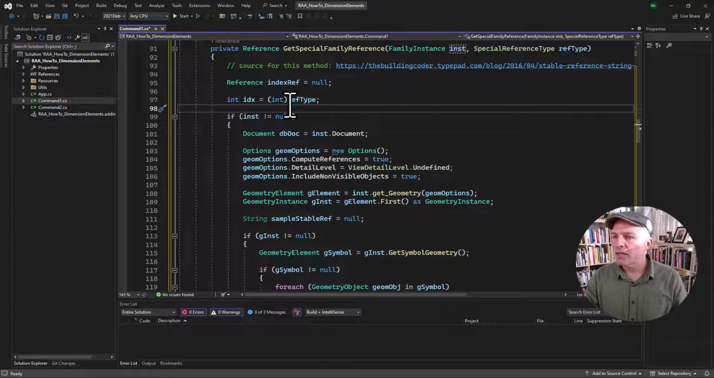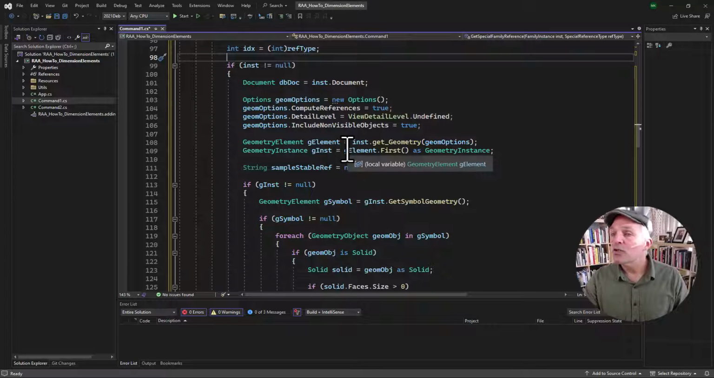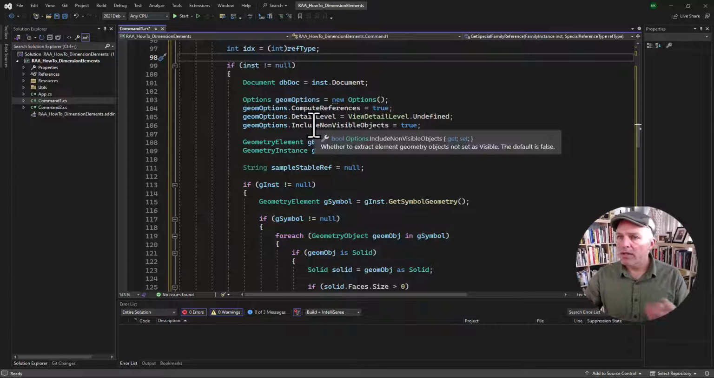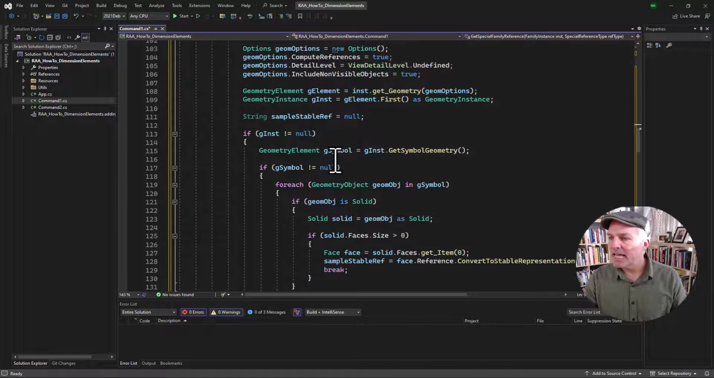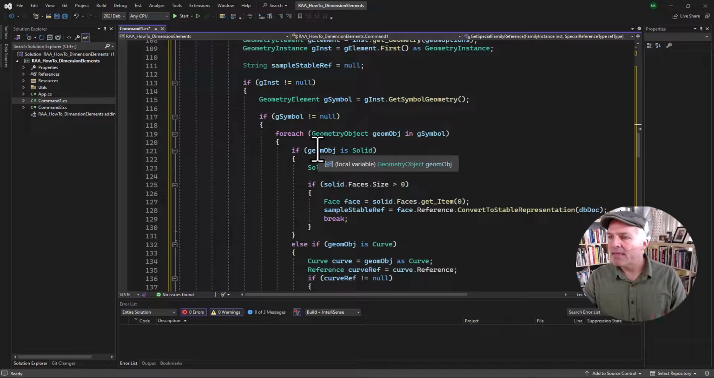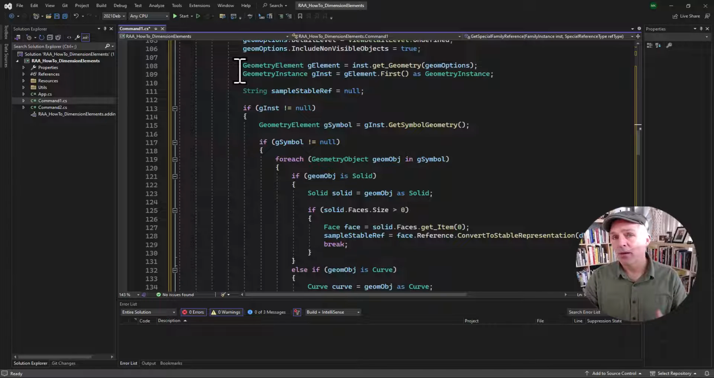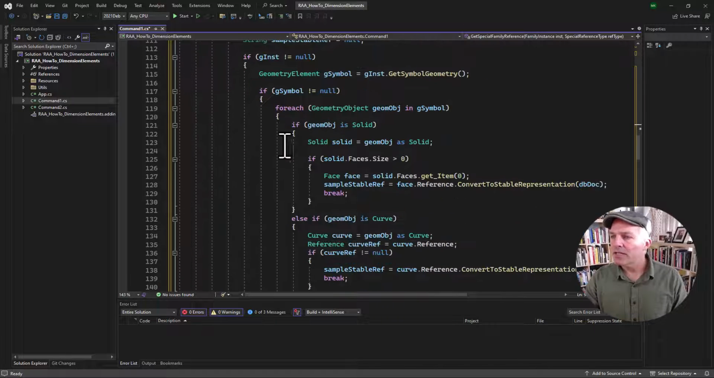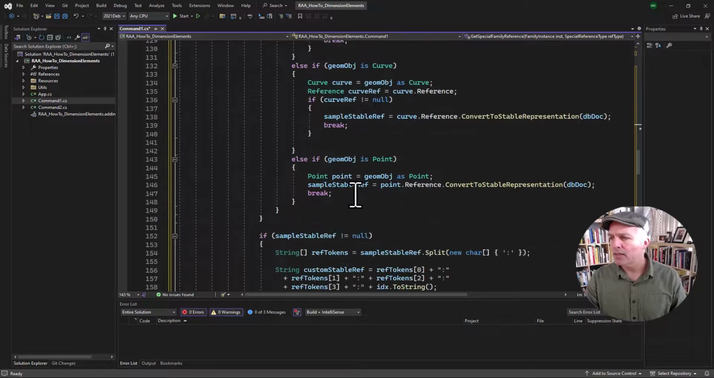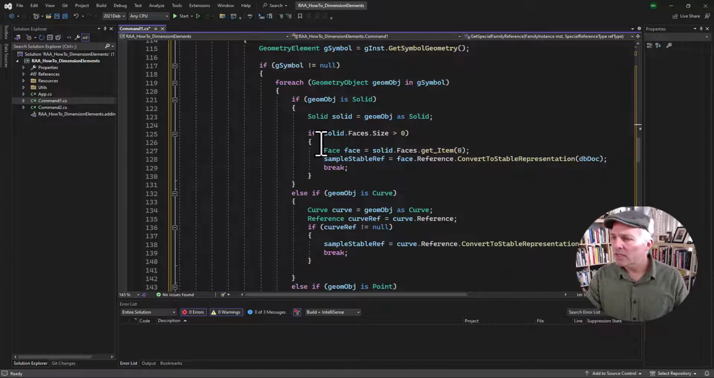Basically, we're going to go through the instance and get the geometry of it. With a family instance, it's even more like an onion, because we first get the geometry element, then we get the geometry object. This method has layers because we're also dealing with a geometry instance. So from the instance, we get the element and then the object. There are different paths based on the type of geometry: is it a solid, a curve, a point? Ultimately, what we're doing with this code is getting the stable representation.